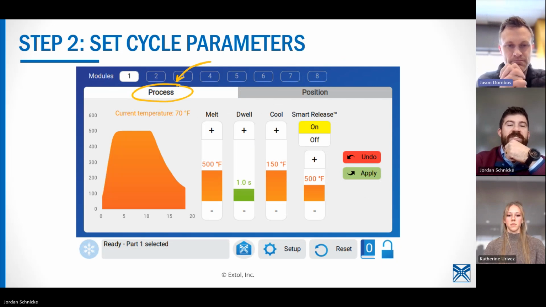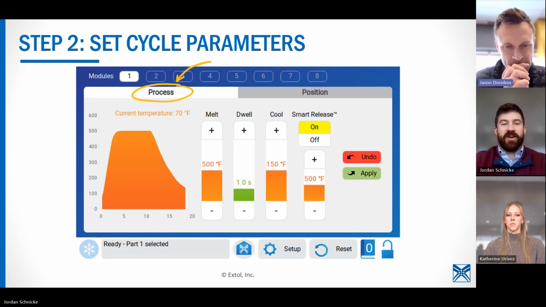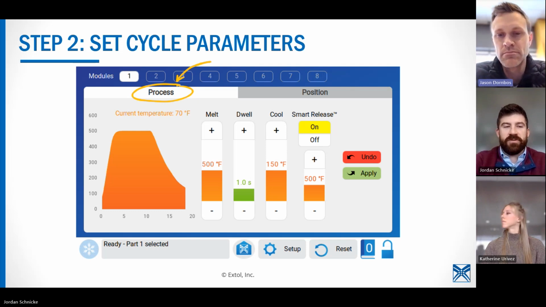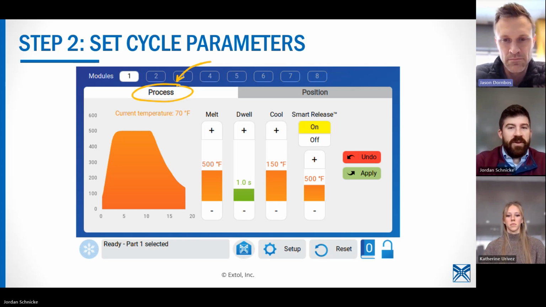So next part of this is setting up the process parameters. How hot does the module need to get to melt this? How long do we want to dwell or hold that energy once we hit the position? And then what's a good cool or release temp? And then last but not least, and probably this is kind of iffy if it's actually needed or not, smart release. So we went over that table at the beginning of this and had some suggested melt temps, dwell and cool, and perhaps smart release if it's needed.